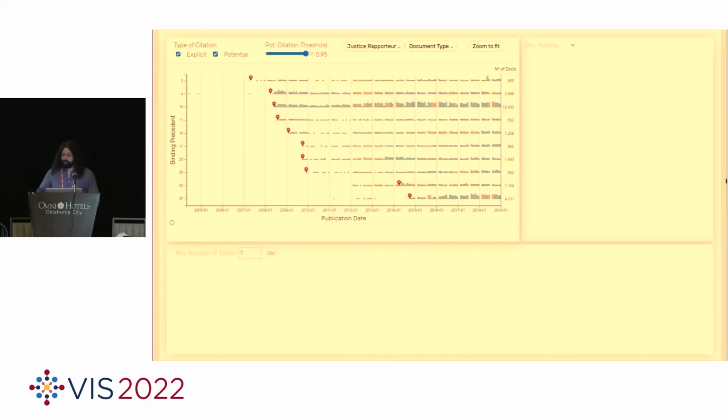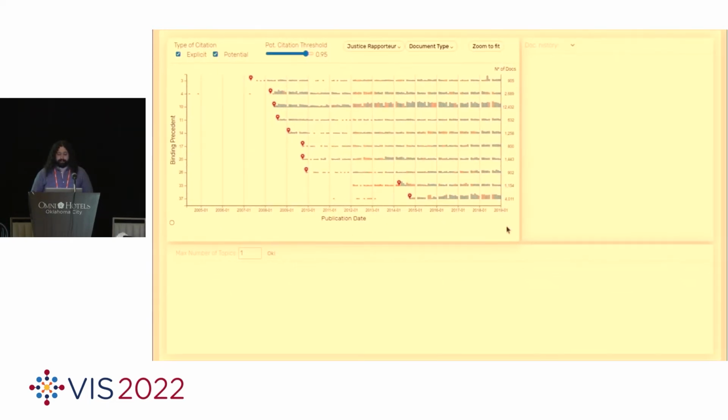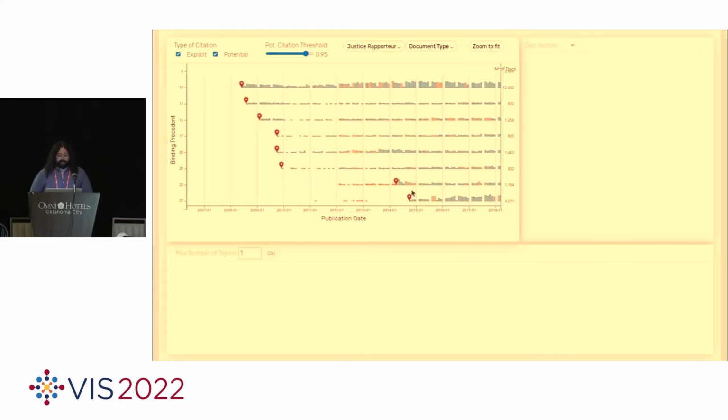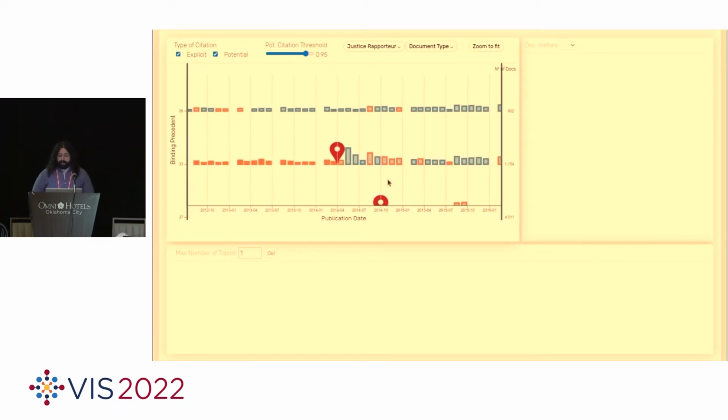Let's now see a demonstration of the system. The interface of LegalViz is composed of 3 linked views that complement each other. The first one is the global view, which presents citations to binding precedents in decisions from the Supreme Court. The 10 most cited BPs are on the y-axis, while the x-axis represents the publication date of BPs and decisions. The red markers indicate the publication date of the BP, and the bar height indicates the number of citations. The type of citation is represented by colors. Blue means an explicit citation, orange means potential, and both colors mean both types.